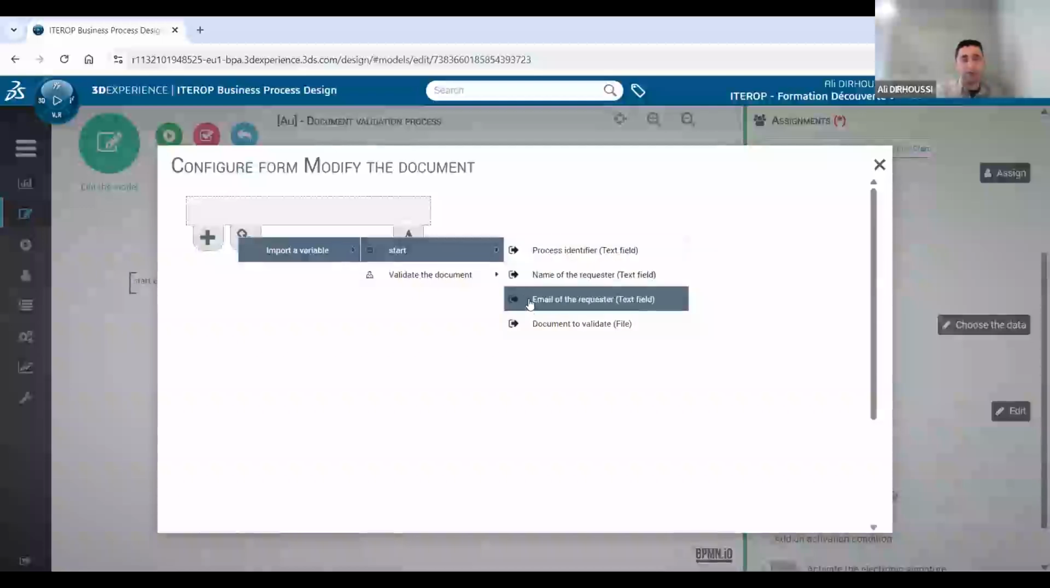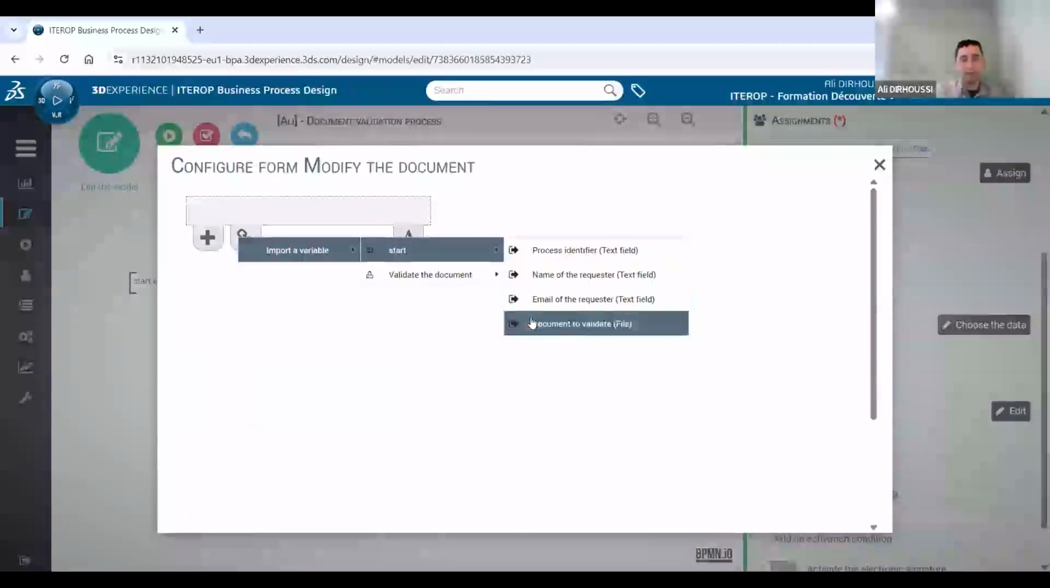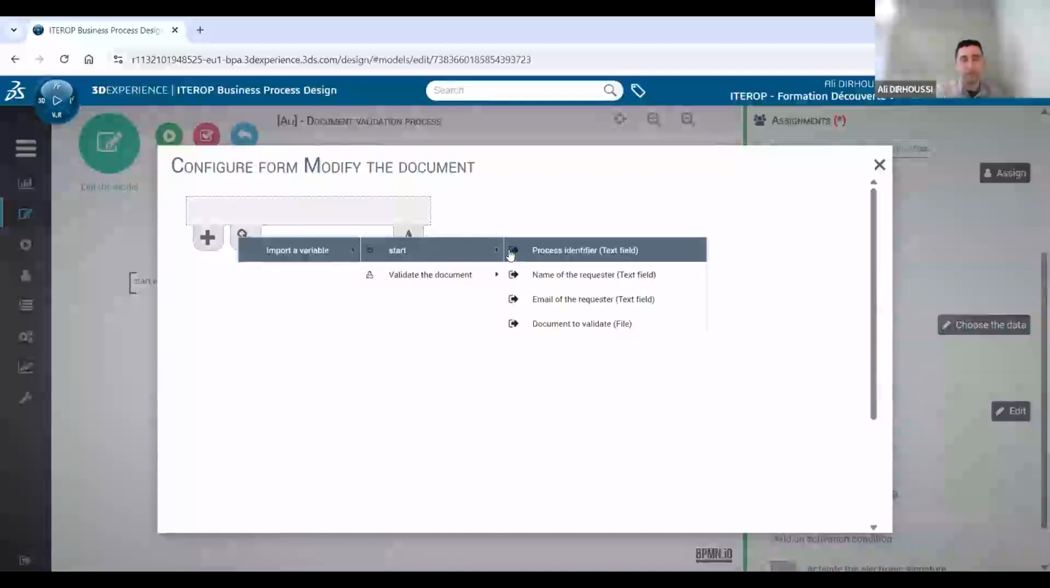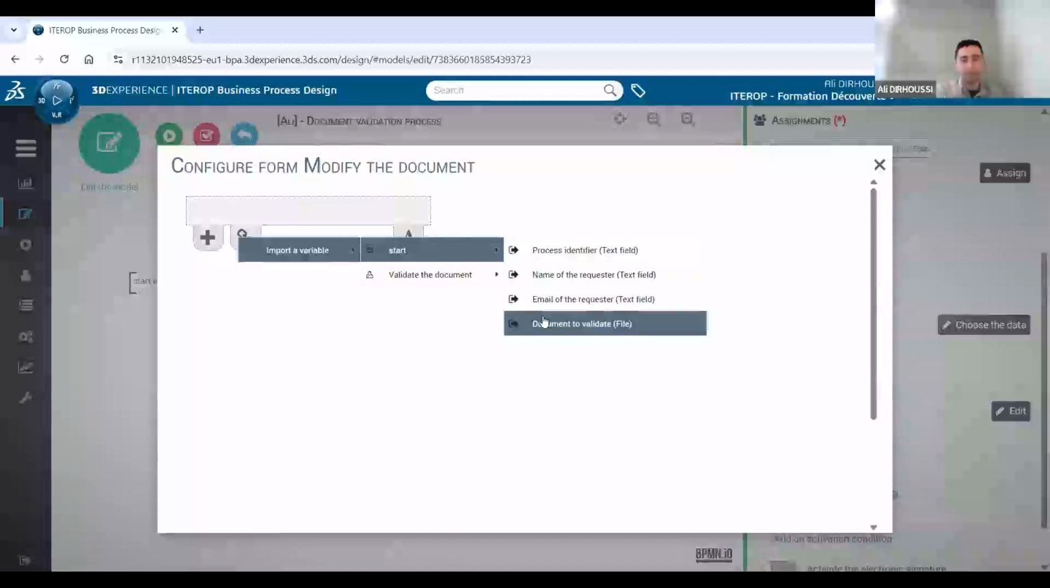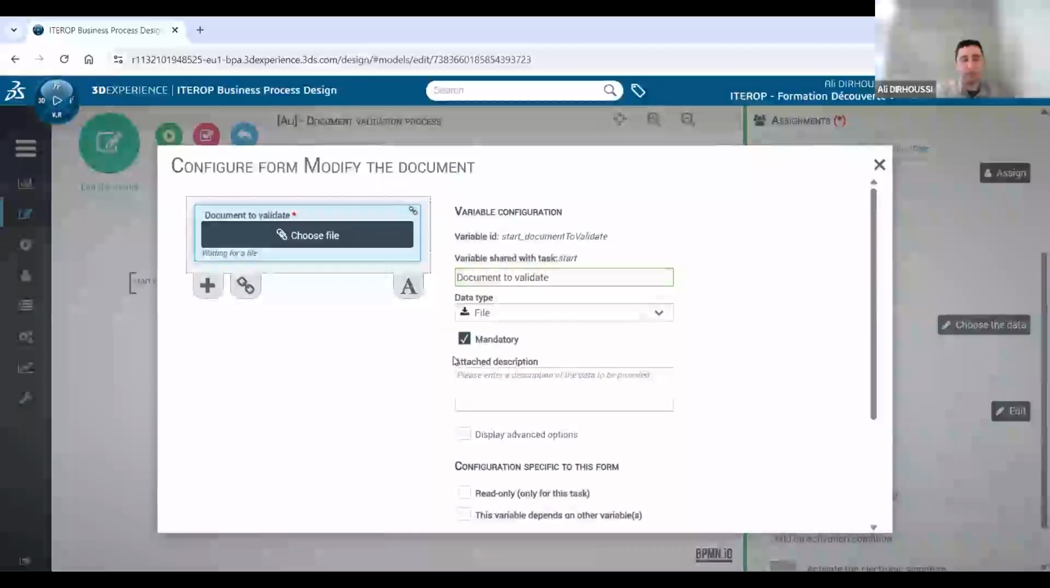So let's say that I don't want to be able to modify the name or the email. It does not make any sense. The only thing that I want to be able to modify is this document. So I'm just going to import a variable, choose among the fields from the start, and only choose the document. And that's it. As you can see, it comes with its configuration, so you do not have anything to do. It's imported from the start and it comes with its content. So the requester will see the files that they have submitted at the beginning and they will be able to change it.